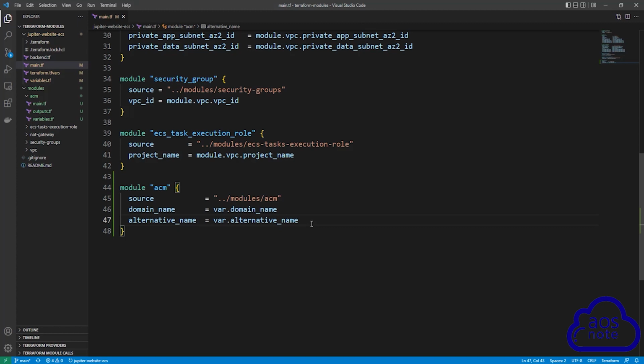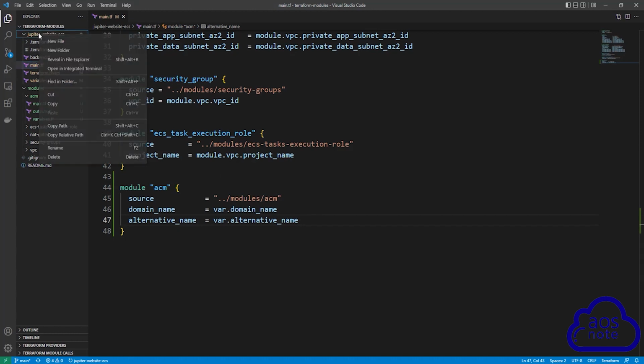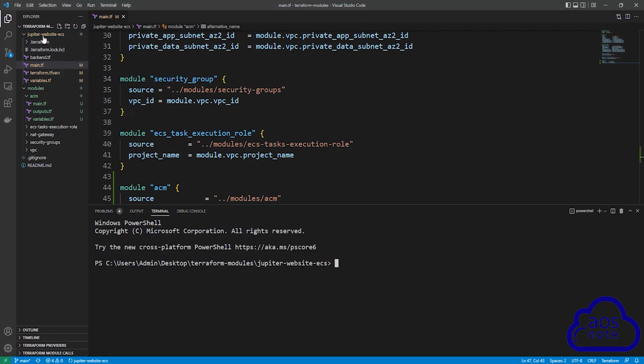Next, we are going to use Terraform to create the SSL certificate in our AWS account. To do that, I want you to right-click on your project folder name. Then select Open in Integrated Terminal. Make sure you right-click on your project folder name and open it in the Integrated Terminal. This will open the terminal to the directory of your project folder. Once you've opened the terminal, the first command we will type is terraform init.